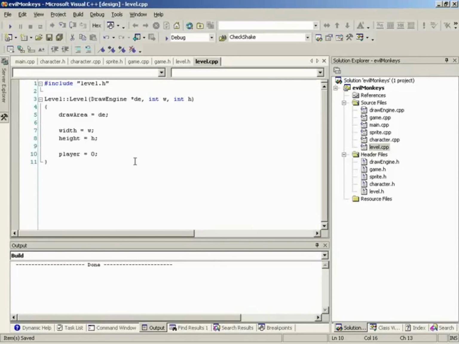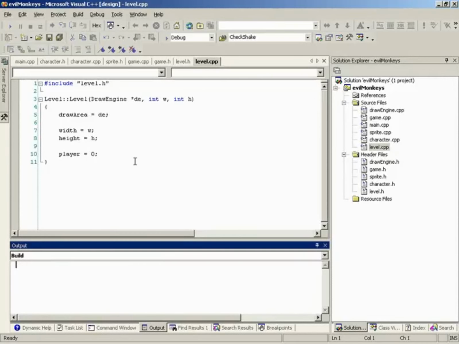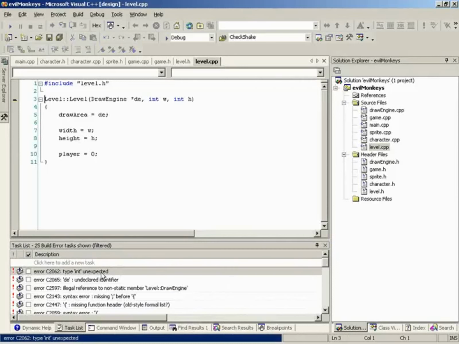With that, that's actually the basics. Let's try to compile this just for a second. How does it know about player?